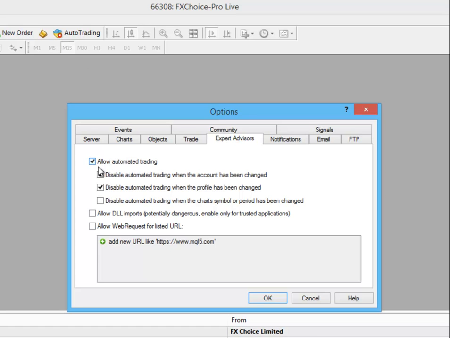So let's check this option first. Then uncheck these two options. And most importantly, make sure Allow DLL Imports is checked. And that's it, you're good to go with respect to the Metatrader's global settings.